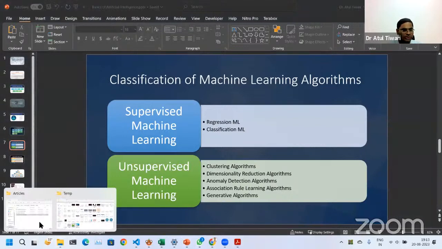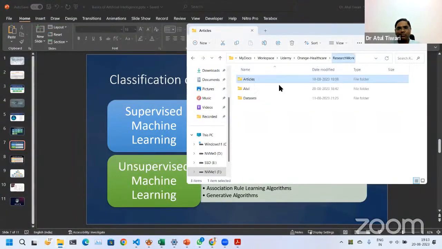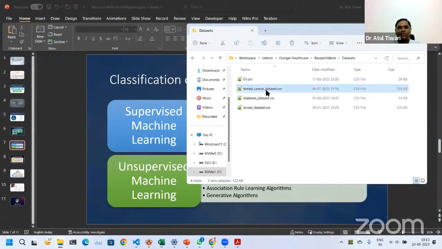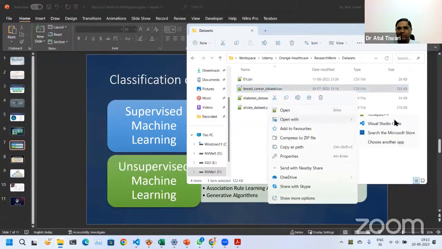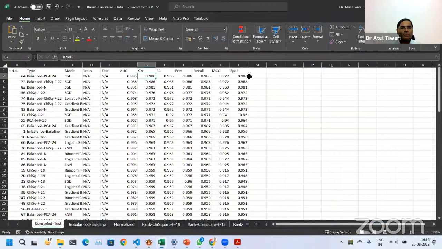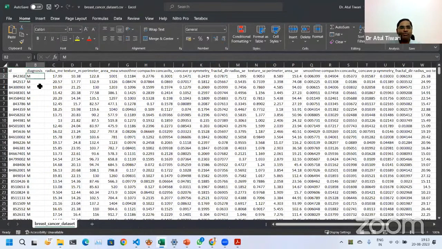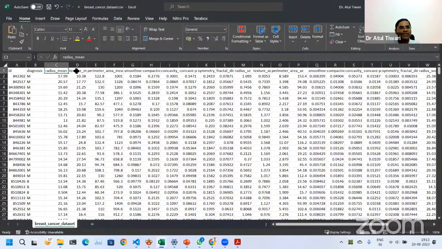Suppose I will show you one data set. This is the breast cancer data set that I will be using. So it looks like this: diagnosis M for malignant, and B for benign. There are other attributes such as radius, texture, perimeter. All of these are there.